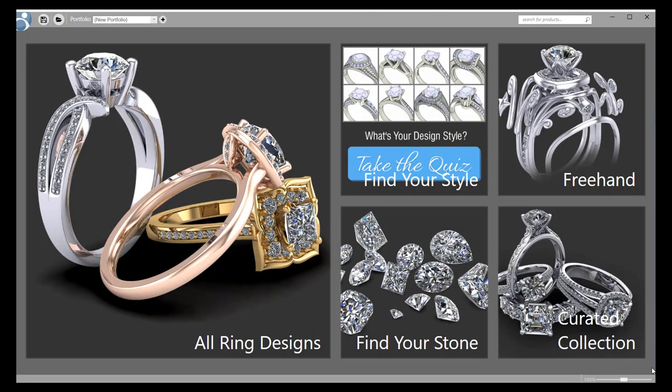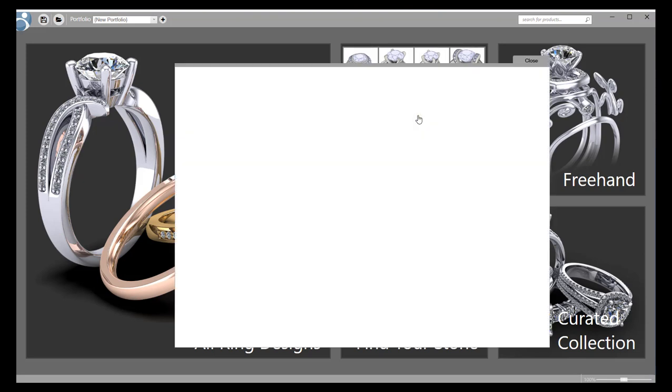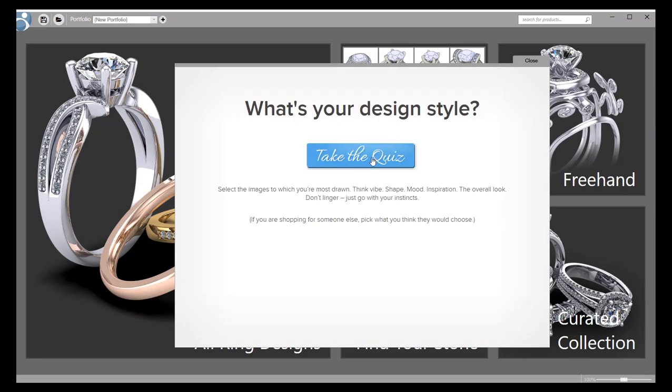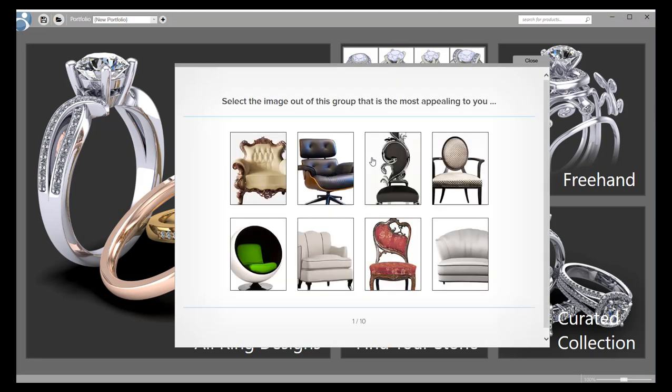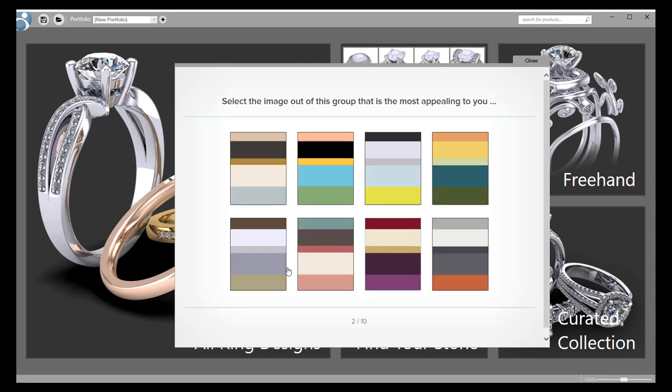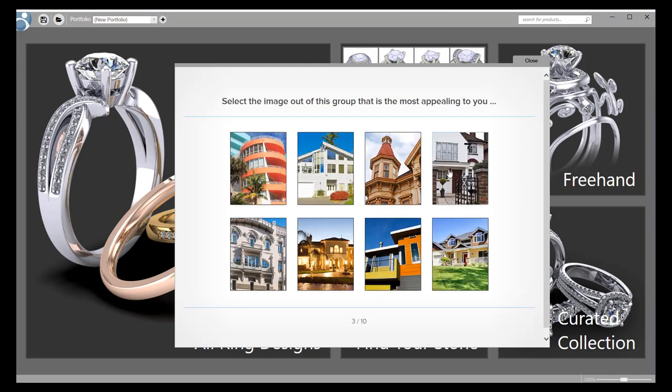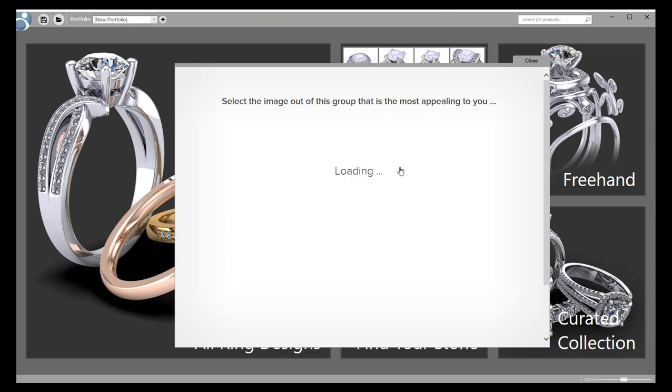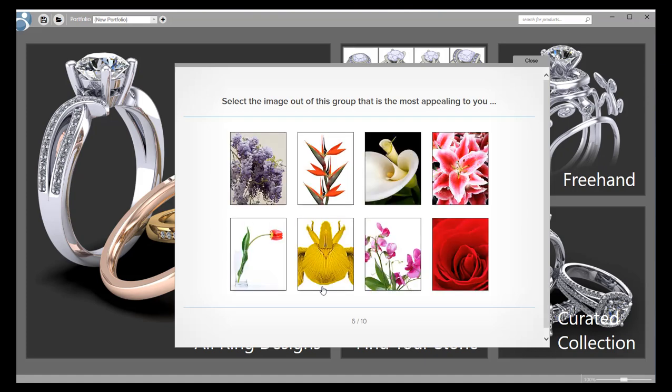Your CSI Trial start screen shows 5 tiles, each with their own collection or function. To start with the style quiz, select the Find Your Style tile, then click Take the Quiz. Instruct the customer to select the items that are most appealing to them. This can be a great icebreaker and help narrow down the selection for someone who's not sure where to start.